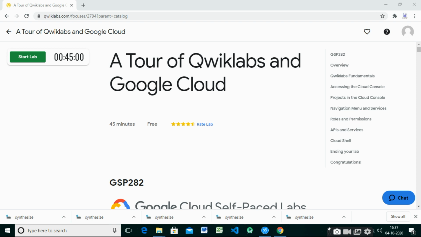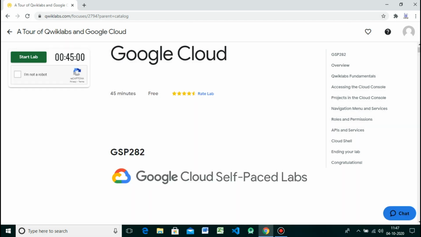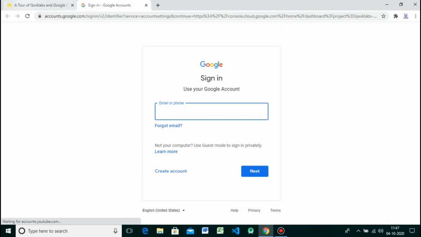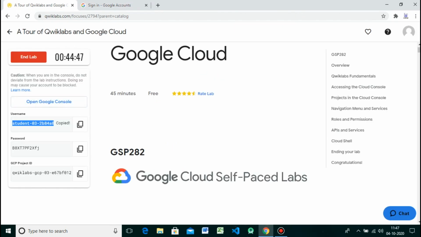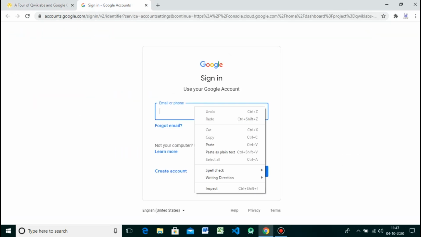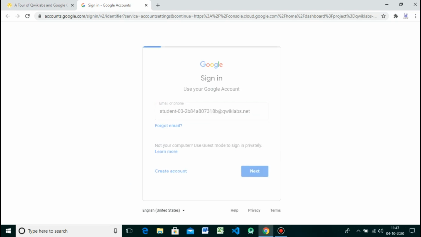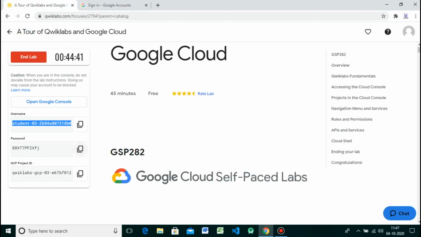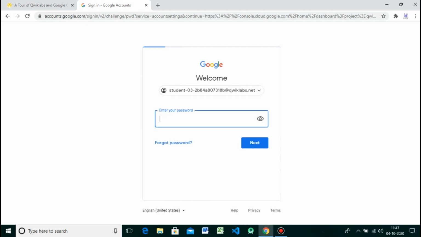This is the basic free lab, does not need any credits. Now open the cloud console in the new tab. Here you will find on the left hand side the ID, password and the project ID. Just copy your ID and password in cloud console. Remember that this ID will be active only till your lab time.